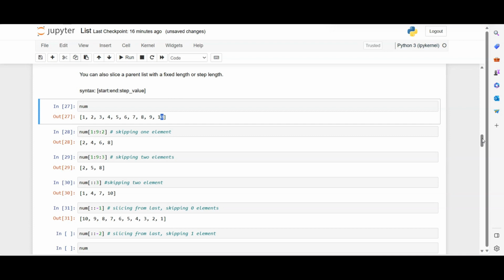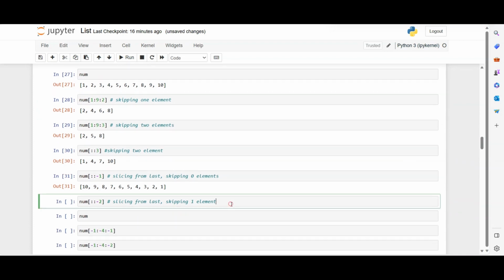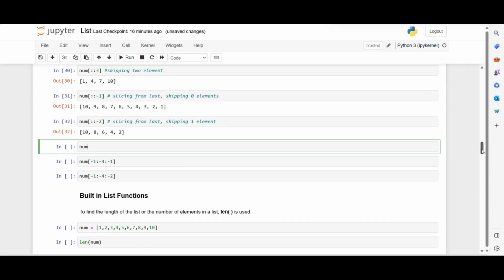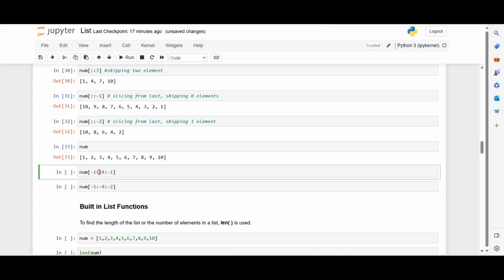And if you specify -2, -2 means in reverse order you are skipping one element. So 10, 9 is skipped, then 8, 7 is skipped, 6, 5 is skipped, 4, 3 is skipped, 2, 1 is skipped. Then again I am displaying the list here, and in the next cell, starting from -1, means from here up to -4. -4 means -3 only. So -1, -2, -3.